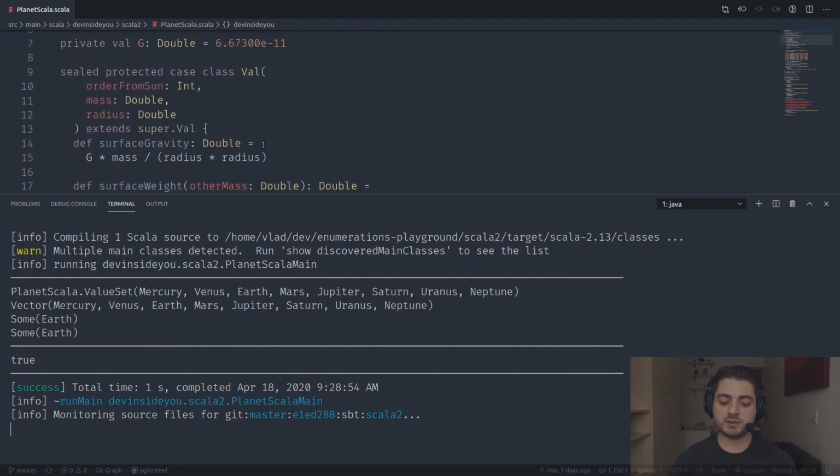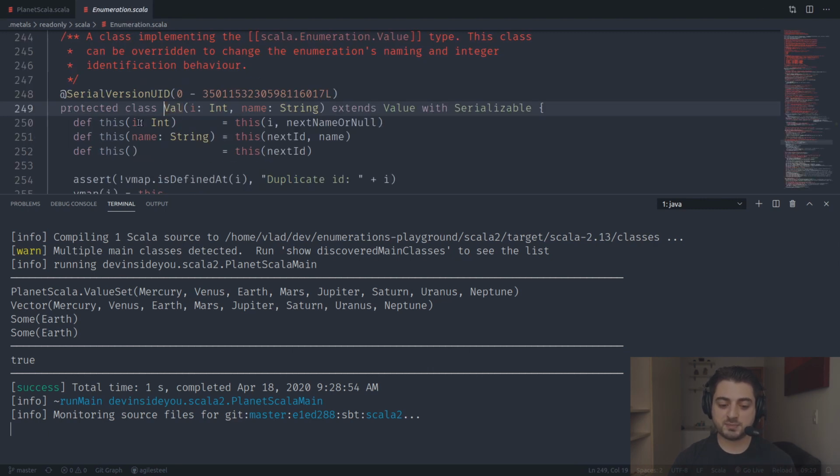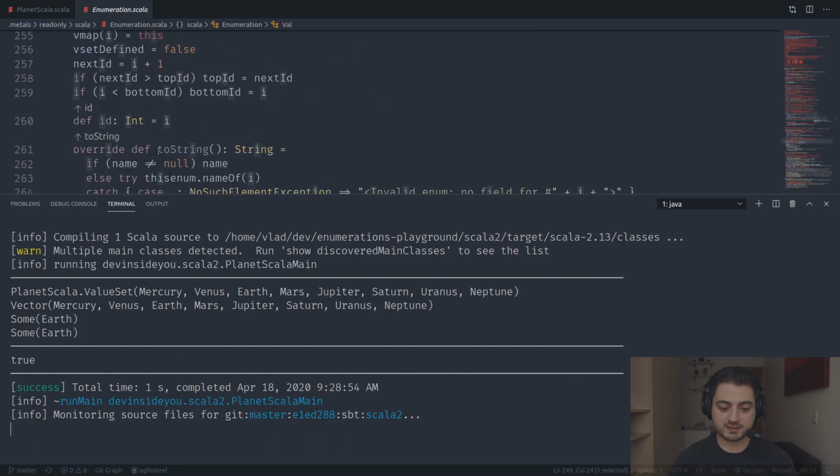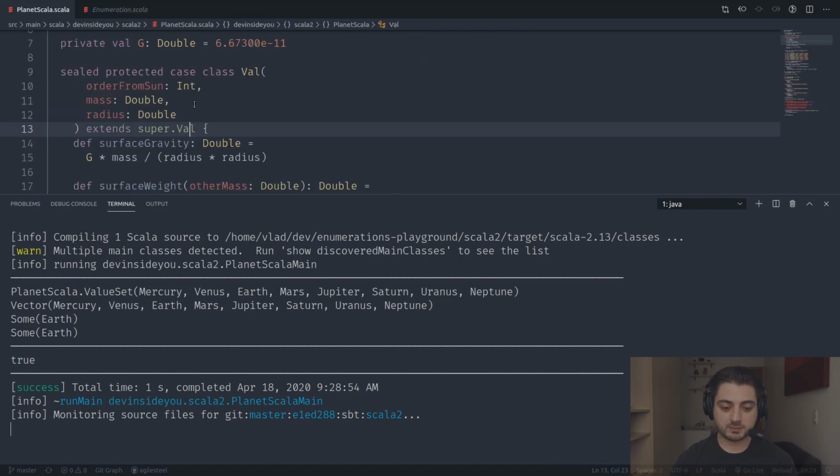So over here, we want to have a compound constant, right? So planets are composed out of a bunch of constants, like these three. So we go ahead and we actually extend this class that is defined inside of the enumeration class. If I jump in there, you're going to see that this is just a protected class. It has some notion of a name and it has some notion of ID. If I scroll down a little bit, you're going to see that there's a def ID over here, which uses this I. Okay, let's go back. Let's go back once more.